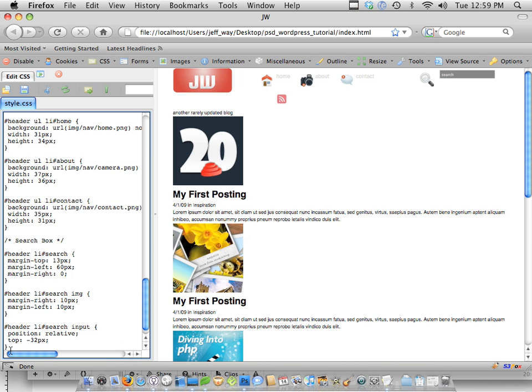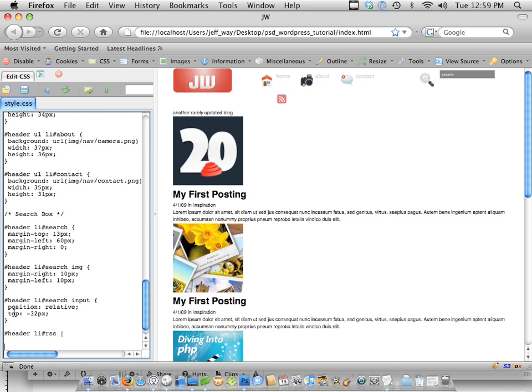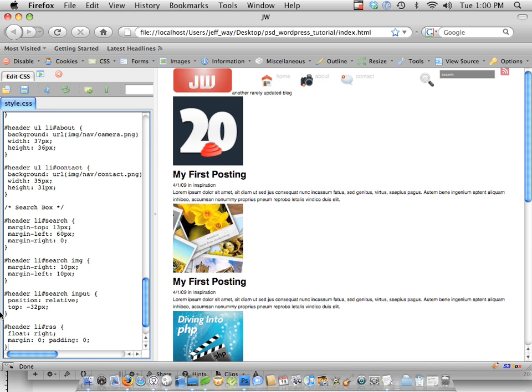We'll come back. Header, ul, or li with an ID of RSS to affect our RSS icon, which we have right there. And with this one, I want to float it all the way to the right. You can see there. And let's also zero out the margins, because I don't want any margin or padding from this list item. And there you see. Now it's kind of jumped up.